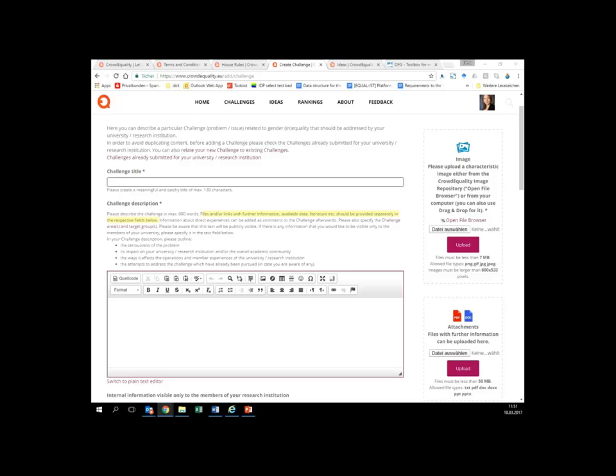Okay, I said during the last meeting that we're going to distribute templates to complete the challenges in Word files, but the tool is so easy to use. So we decided to ask you to go directly, register to this platform, and upload the challenges there.